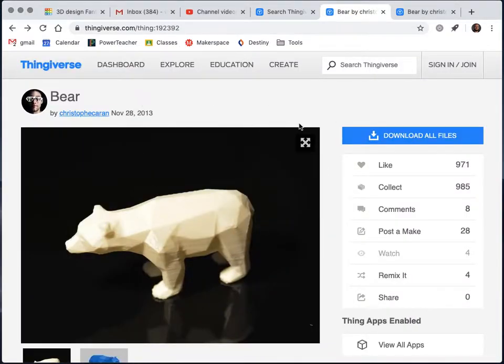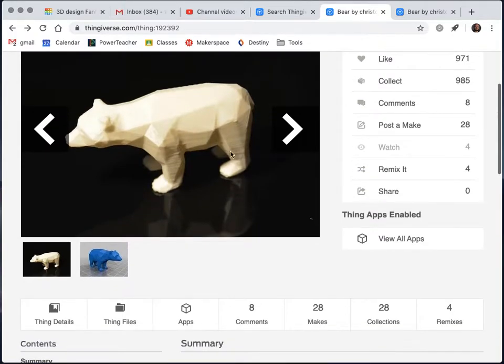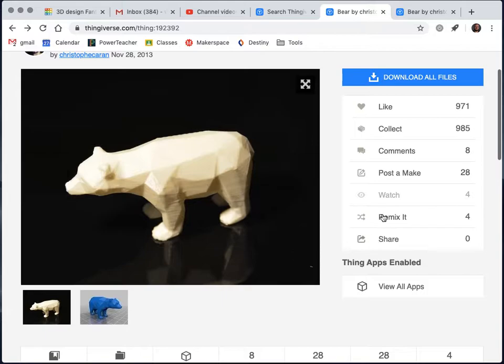When I click on it and I'm brought to the page here, I can see the picture in more detail and I can see the model picture right here. On the right hand side we get some information like how many people liked it, how many people added it to their collections, and most importantly I can see how many people posted a make of this project. What this means is that 28 people downloaded this project, printed it themselves, and thought it was good enough to share their printed project with the Thingiverse community. So that tells me that it can be printed.